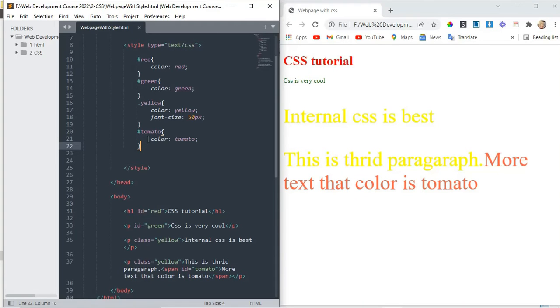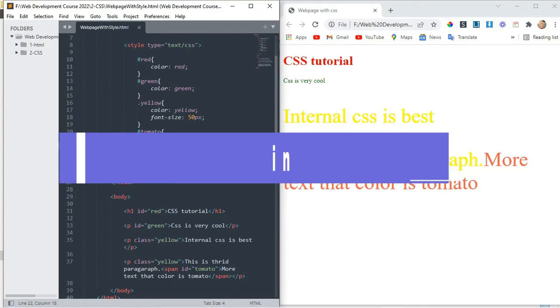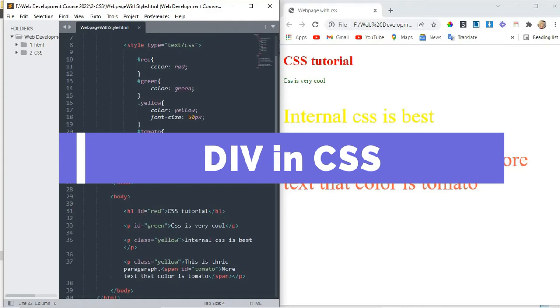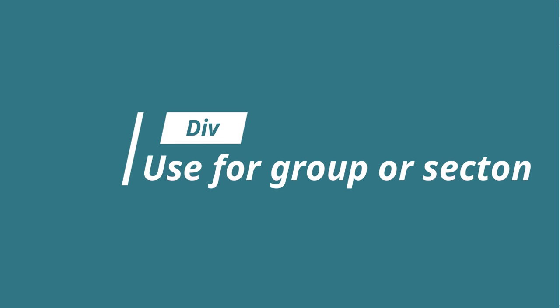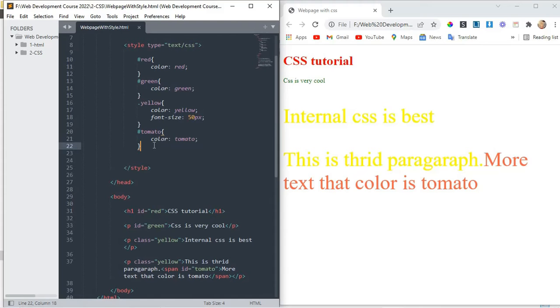Hi guys, in the last lecture we talked about what are IDs and classes. Now in this lecture we talk about what are divs. Div stands for division. If you have two or more sections in one page, then you use div that organizes our code and enhances the capability of coding.